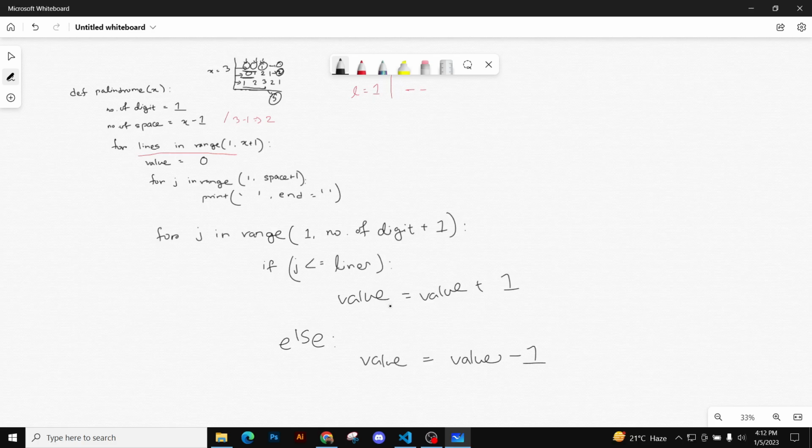Now I have to print the value. I have incremented the value, so I have gotten a value for the first line. Now I have to print it. As usual, I will print it inside the for loop. I will print the value, and since this will be printed side by side, I am giving this condition.